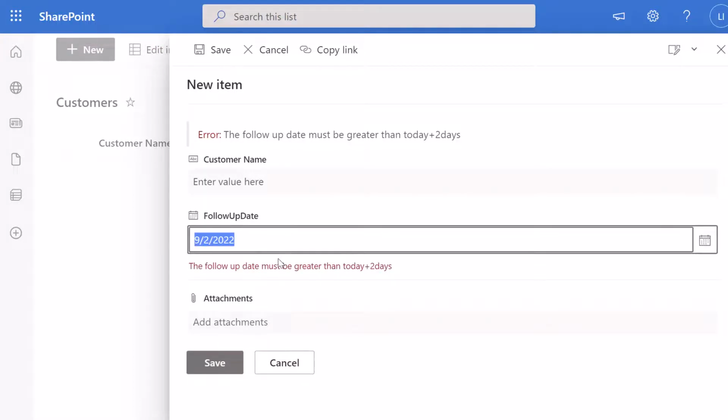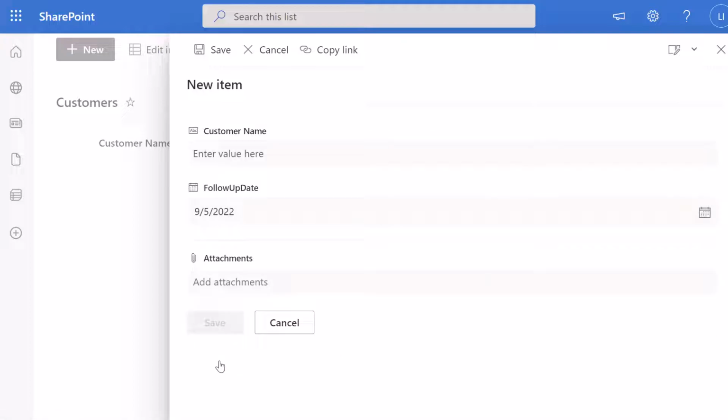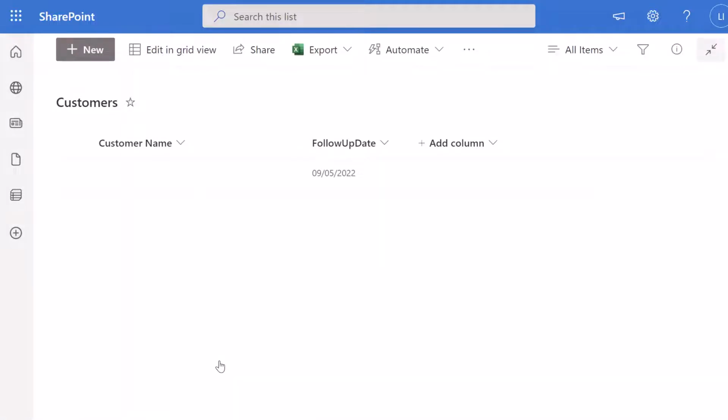And you can see here that as a result of changing my formula, the validation is going to enforce that the value being entered has to be greater than today, September 1st, plus 2 days. So if I go ahead and change this to a day in the future and click save, then that value is going to be accepted. So that is how to implement column level validation using date formulas. Let's go ahead and let's look at the next example.